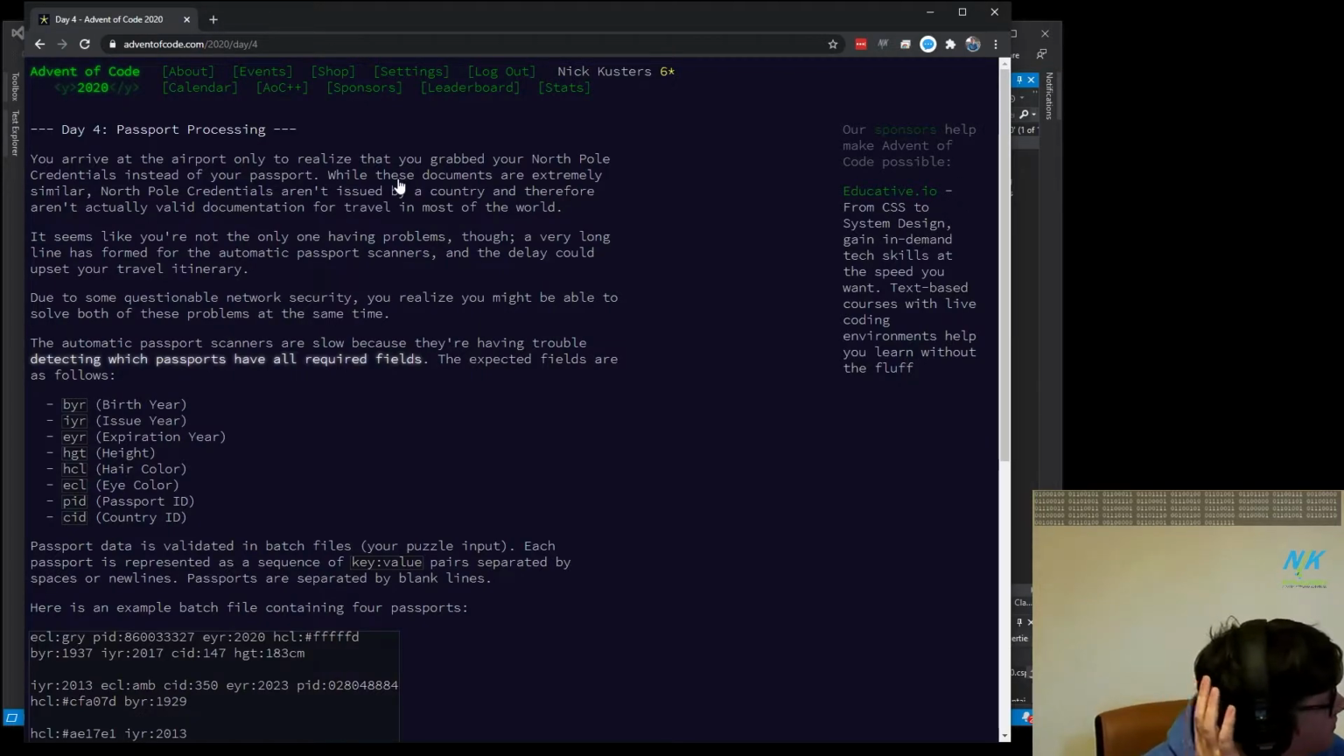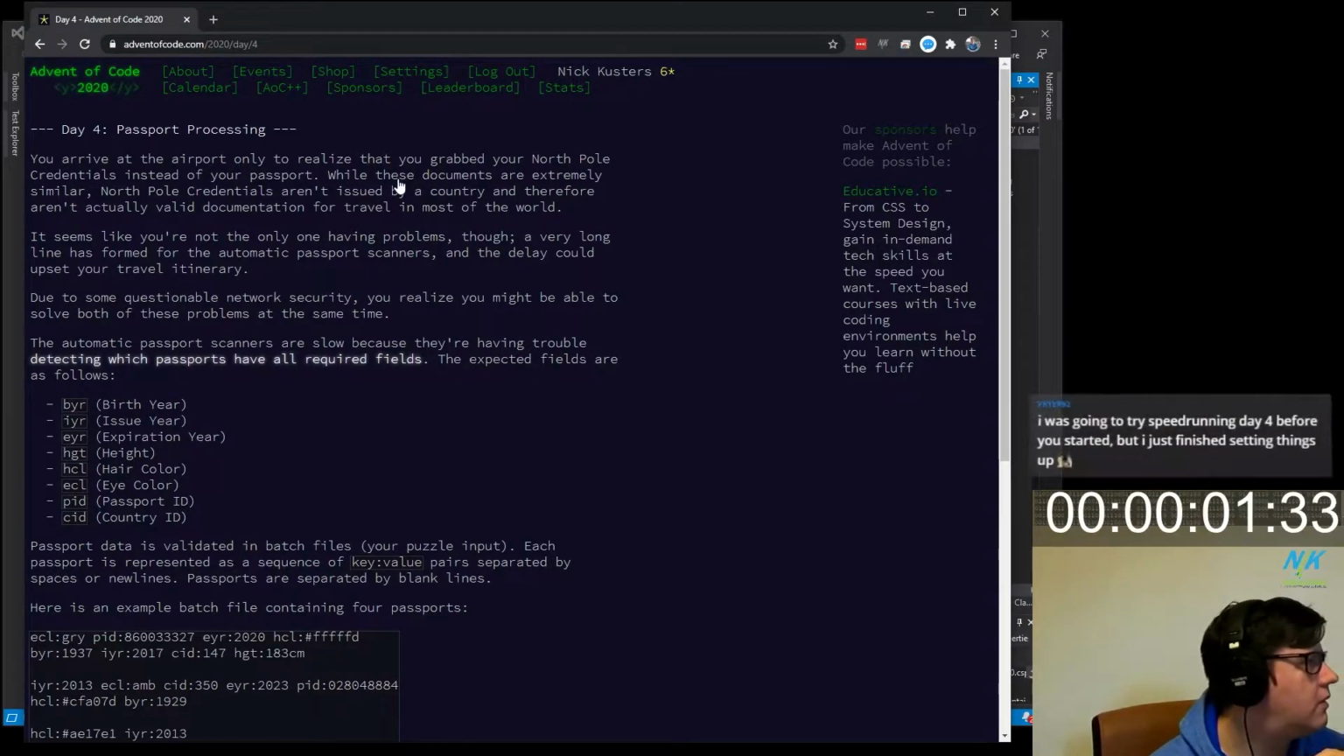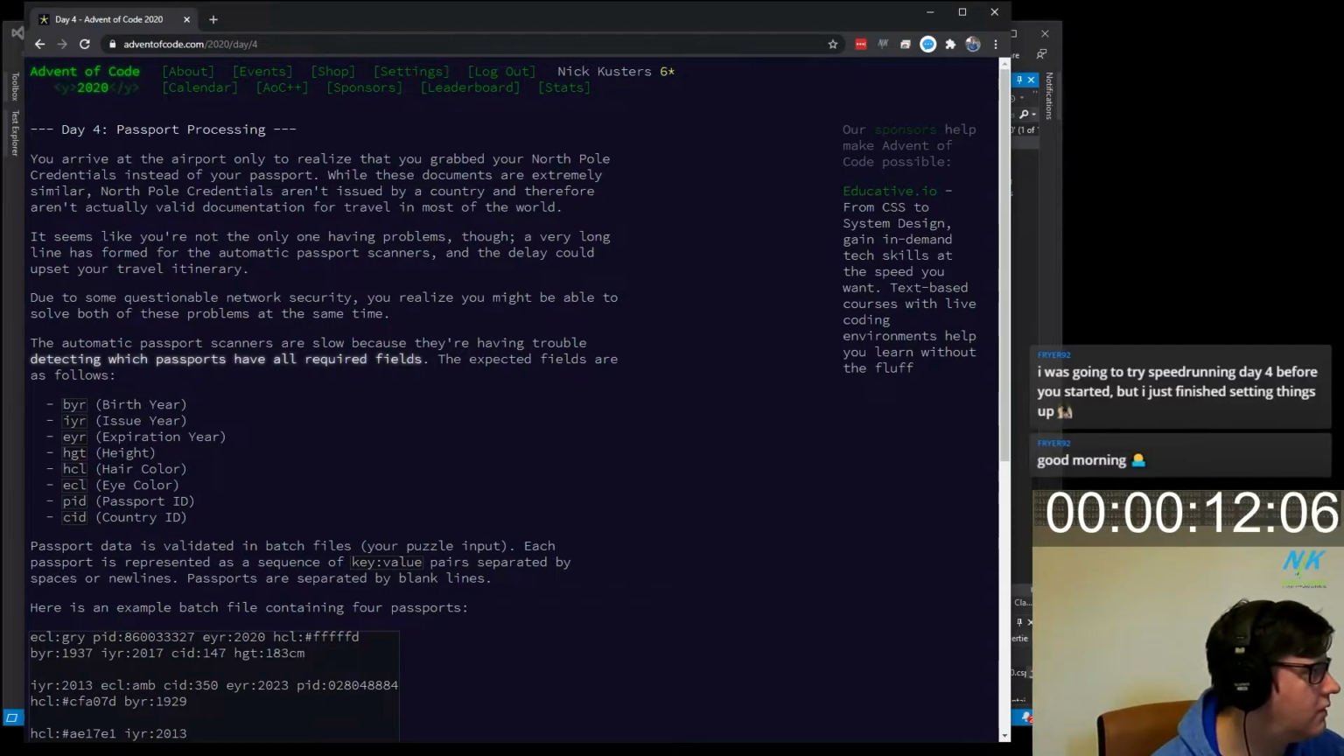Let's see. You arrive at the airport only to realize that you grabbed your North Pole credentials instead of your passport. While these documents are extremely similar, North Pole credentials aren't issued by a country and therefore aren't actually valid documentation for travel in most of the world.